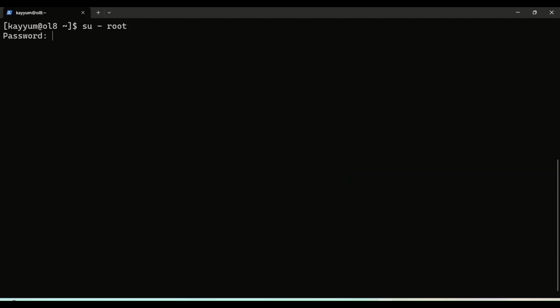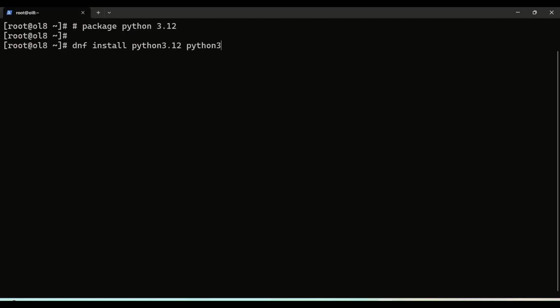For that I will switch to the root user, and then the first package we will install is Python 3.12. It is essential for the operation of Shell-GPT. It is an artificial intelligence agent-like utility that we will use on our Linux machine to get NLP responses from the GPT itself. It will help us in our daily routine tasks.